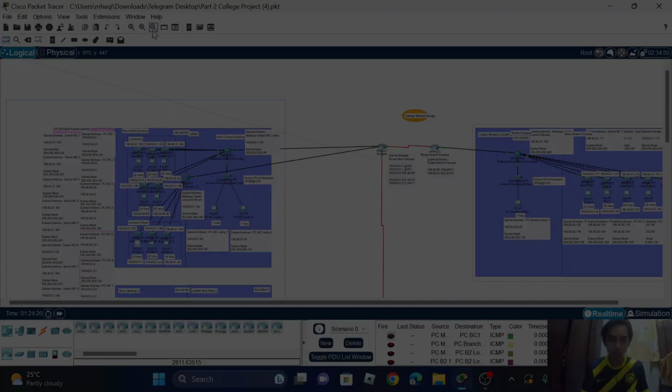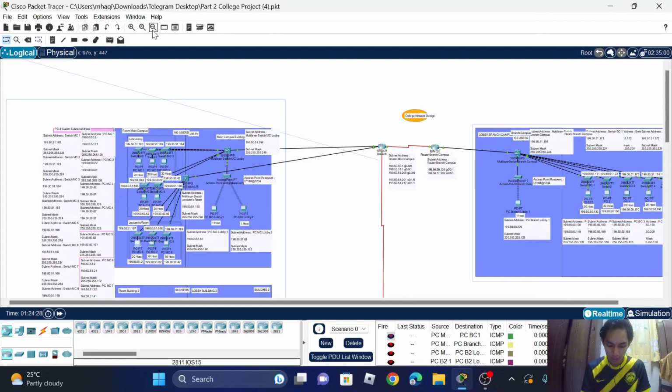As a conclusion, ping testing serves as a valuable tool for verifying connectivity within the same subnet and also across different subnets. By executing this test, we can troubleshoot network issues and ensure seamless communication between devices. Thank you for your attention. That's all from our group, and thank you so much.